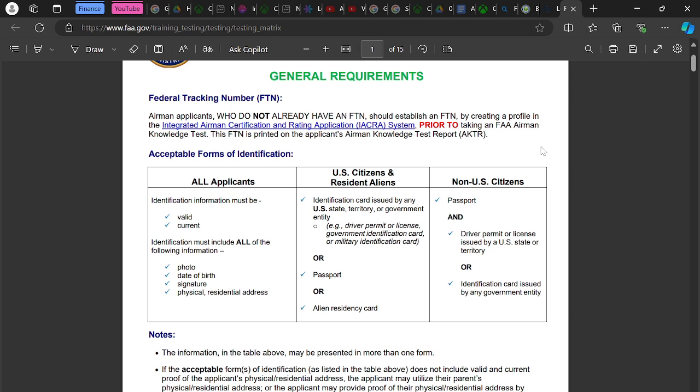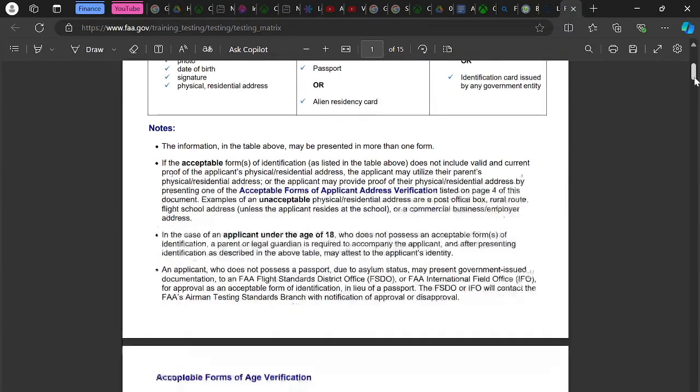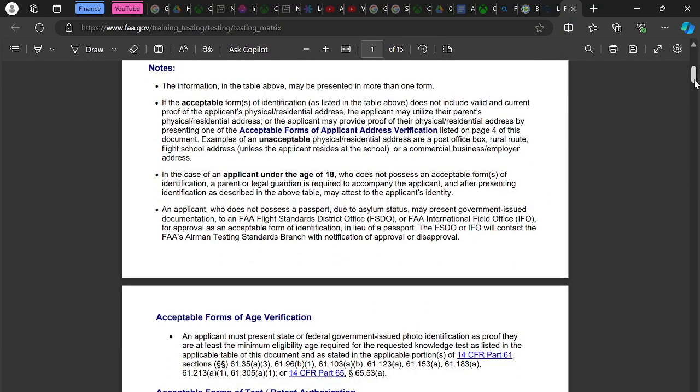Acceptable forms of identification. You can read that. U.S. citizens and resident aliens. Read that. Non-U.S. citizens. So if you have any question what you need, go ahead and read that. Just pause the video. By the way, this video should have a closed captioning option in case you want to see the actual words I'm speaking.